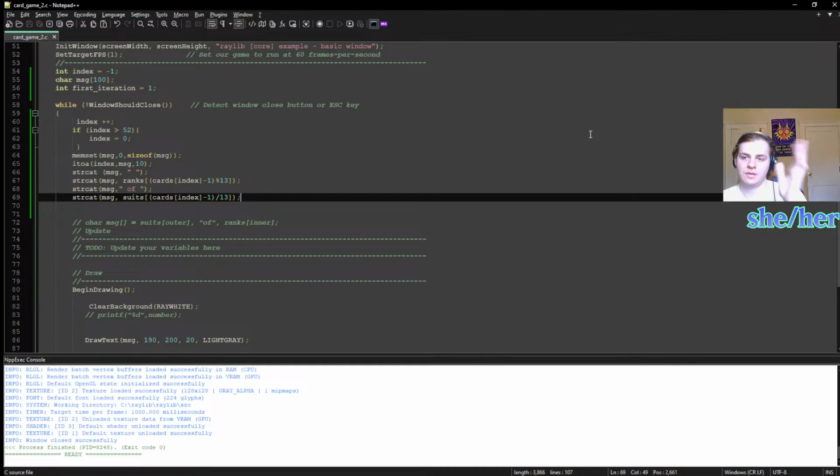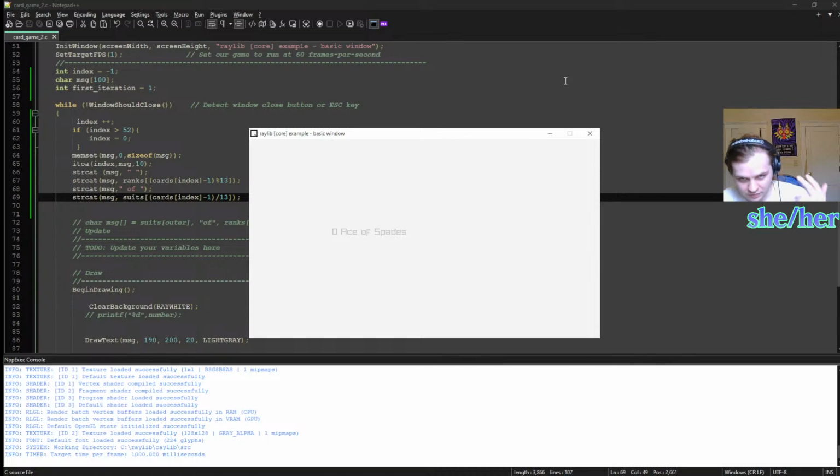Okay, so that's that, and then now I need to figure out how to shuffle it. Okay, so this part works perfectly, right? So let's just verify we can do the whole deck in a loop.